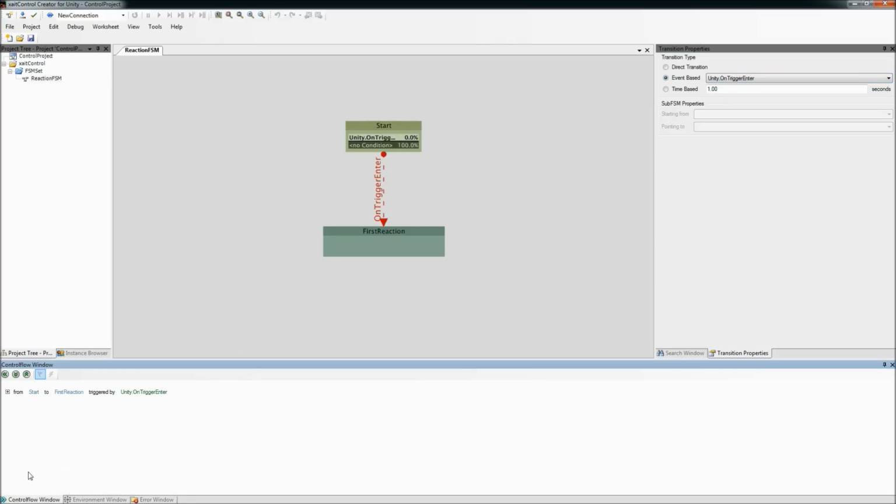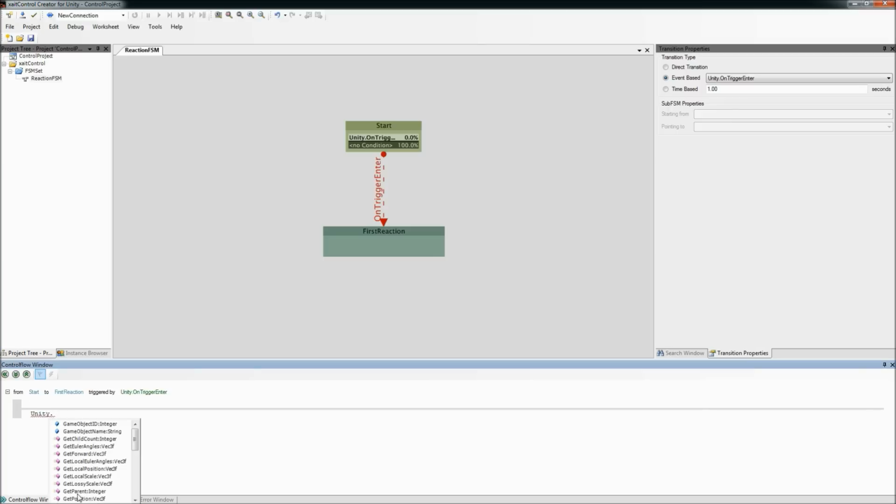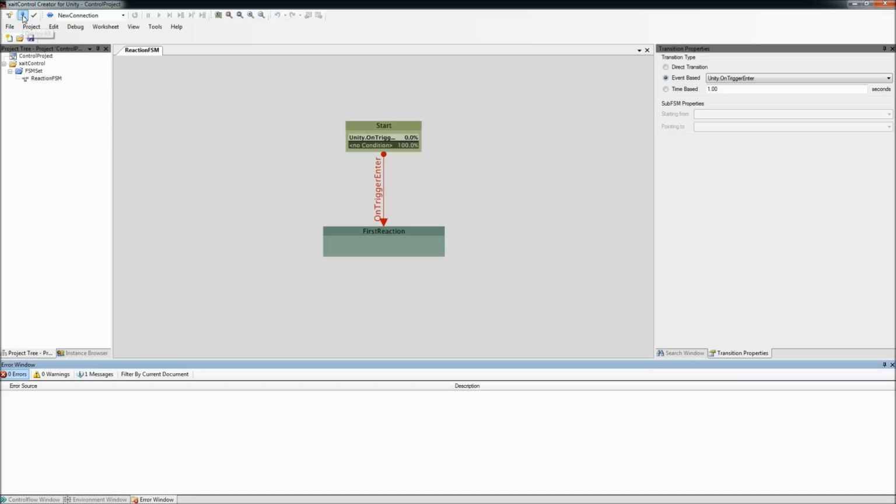Now I define an action that should be done if the transition is taken. For now, let's just write a Unity debug message. In order to use that FSM, I only need to click the deploy button and all changes will be written directly into the Unity project.